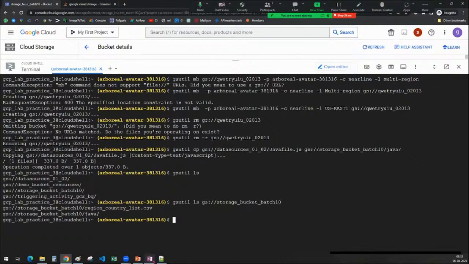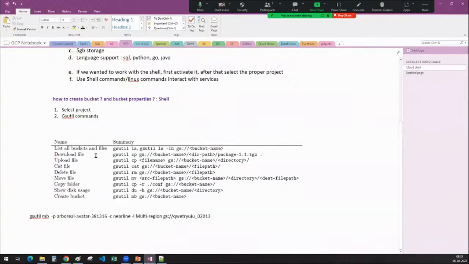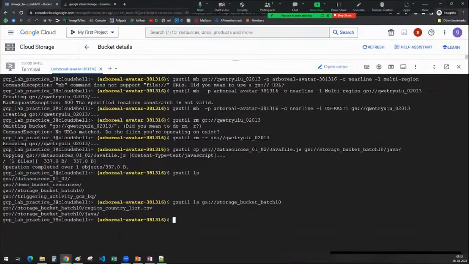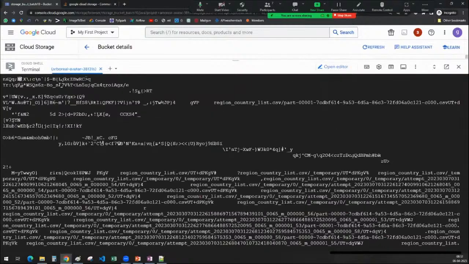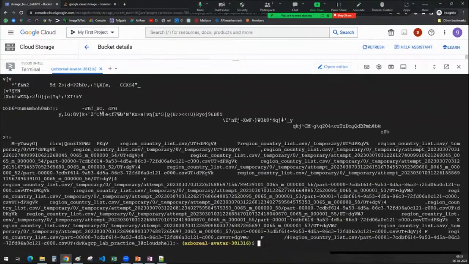If you wanted to download a file, you can download it. You can upload a file. If you wanted to view a file, so gsutil cat. Cat is a command to view the file. What is the file you are viewing? This file, regions underscore country underscore list .csv. You mention the cat command, and that data will be shown here. You see that data is shown here. The data is not in a correct format, but this is how you can see it.